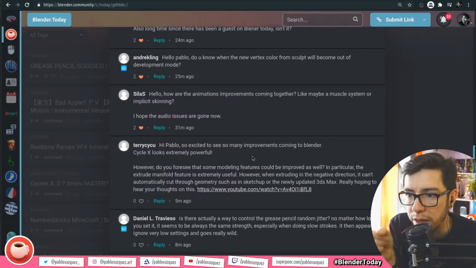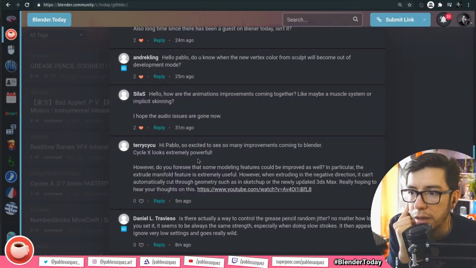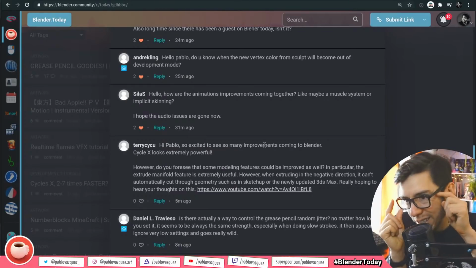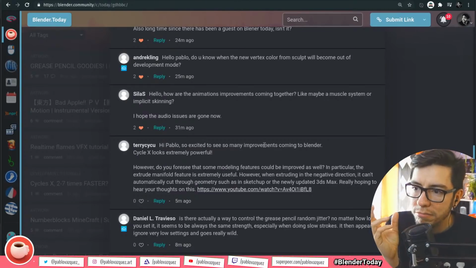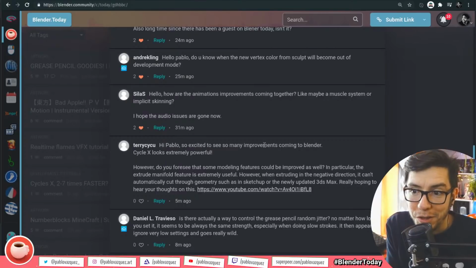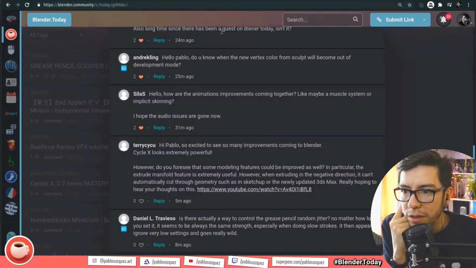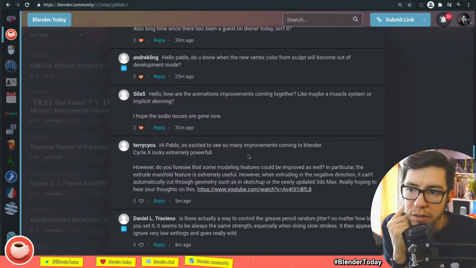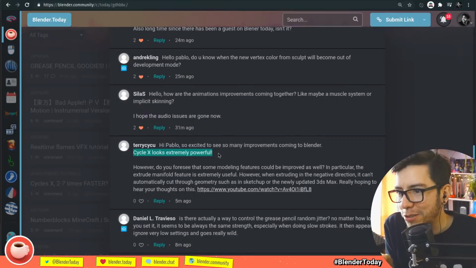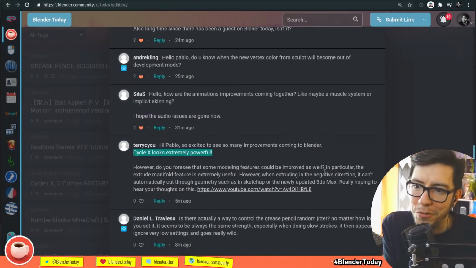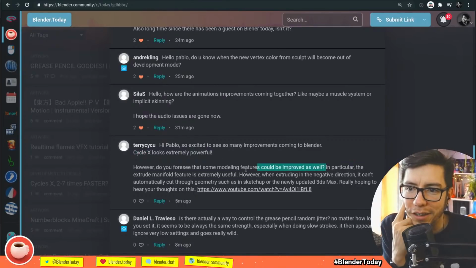I also think the extrude manifold feature is halfway. Literally halfway, because it's missing the ability to remove, to be destructive. So that is an improvement that, yeah, developers are aware of, I would say. However, yeah, it's like Cycles looks great, but we need modeling improvements. It's a different team altogether.